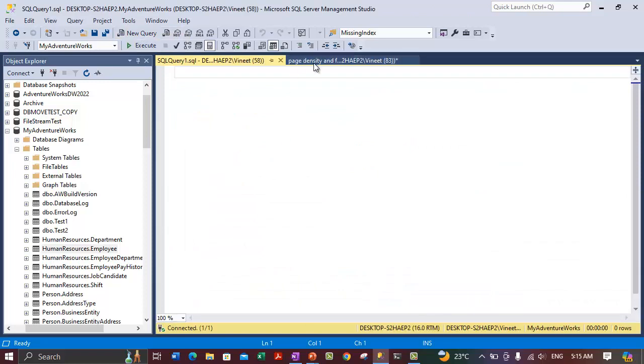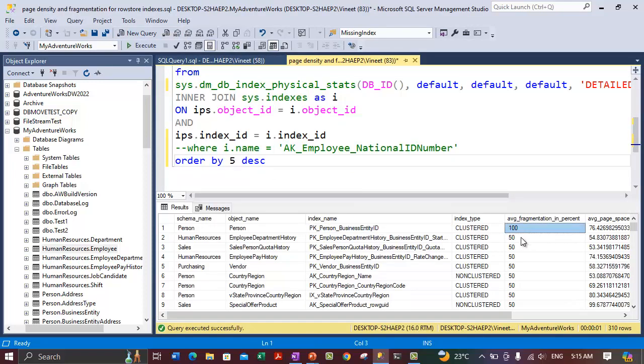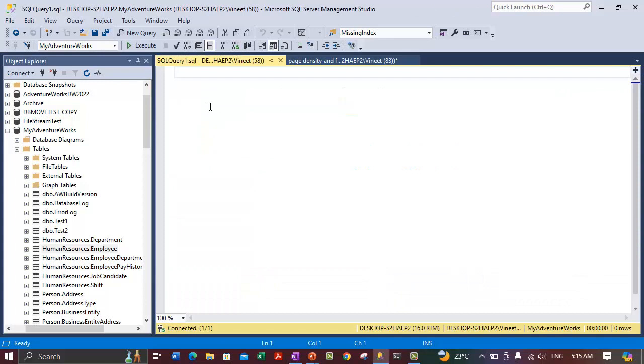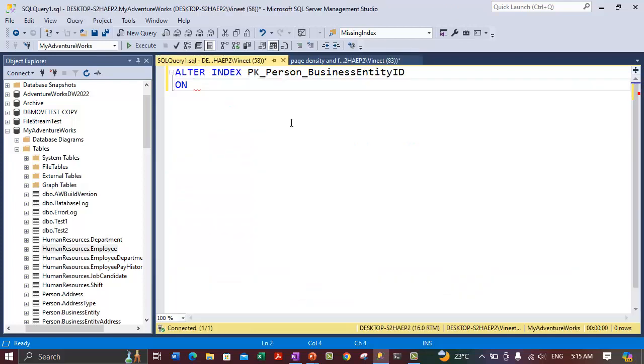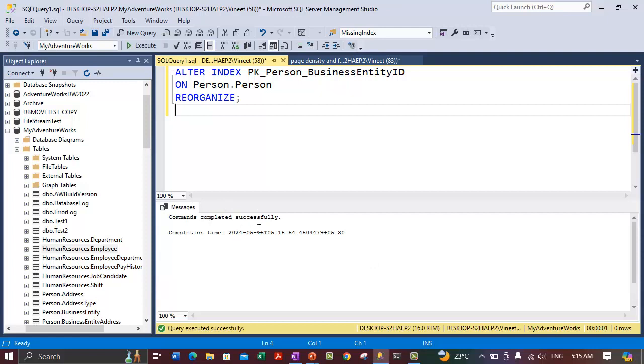Let's execute a new query. If we talk about this index right now, it is 100% fragmented. So let's reorganize this index using the Transact-SQL statement. Use the ALTER INDEX statement and specify the name of the index, and it is present on the Person.Person table, so you need to specify the Person.Person table here. After you specify the table name, you specify the keyword REORGANIZE if you want to reorganize this particular index, and put a semicolon afterwards. Now let's reorganize this index. This operation completed successfully.